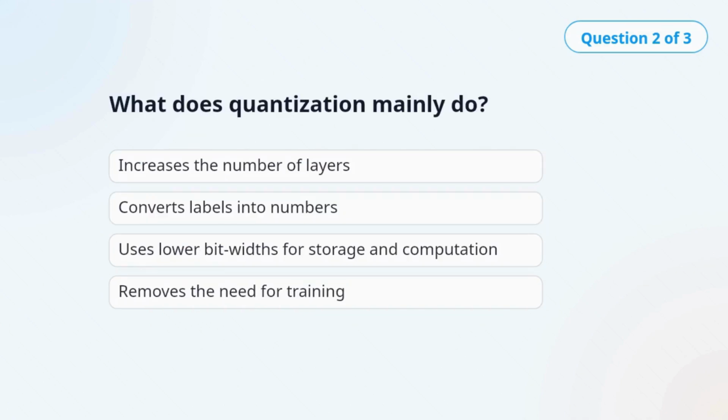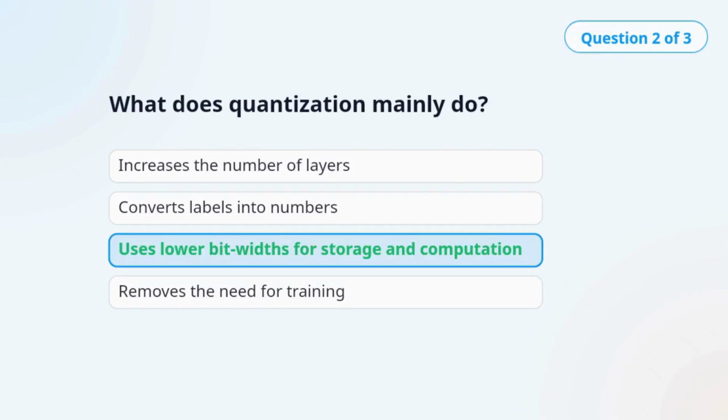Question 2. What does quantization mainly do? The correct answer is, uses lower bit widths for storage and computation. Quantization reduces numerical precision, such as moving from 32-bit float to 8-bit integer, to make models more efficient.